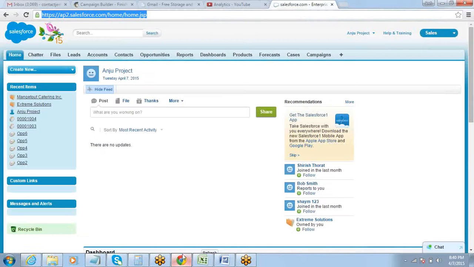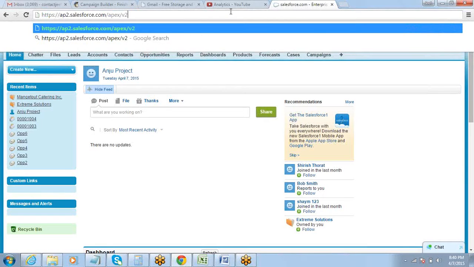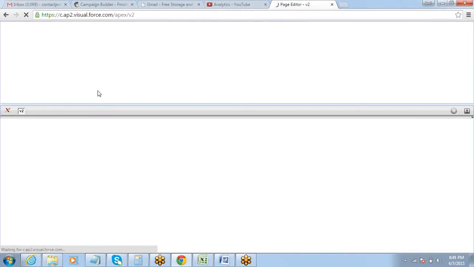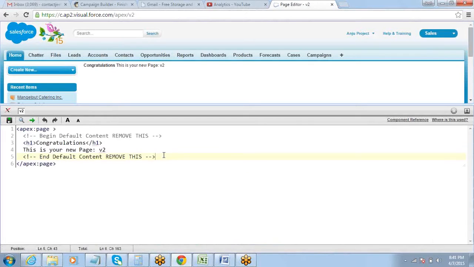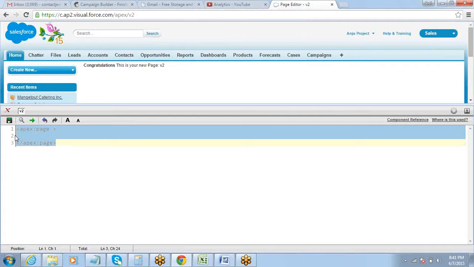All right, so let's create a page. So how do we create a page? Delete everything after salesforce.com/, type apex, put a slash, and then call it something else, v2. Okay. Now this is a page where I want to display data from the account object. So what I'll have to do, I'll just have to write, let me delete everything. I told you this part is mandatory, right? Starting a page component and ending a page component, this is something which has to be there. This we cannot skip, okay?